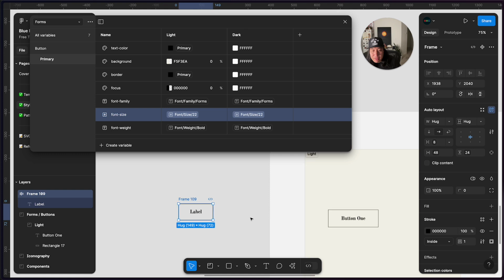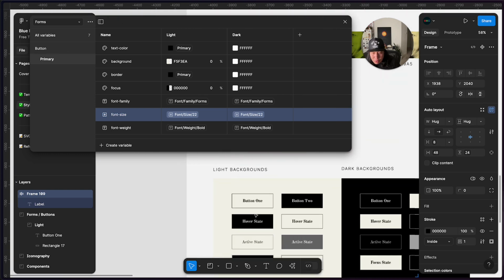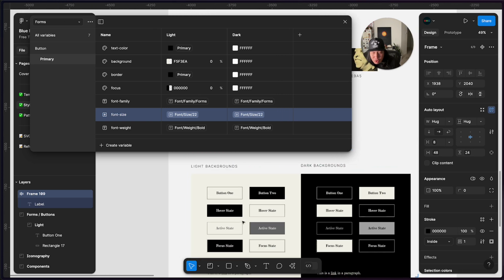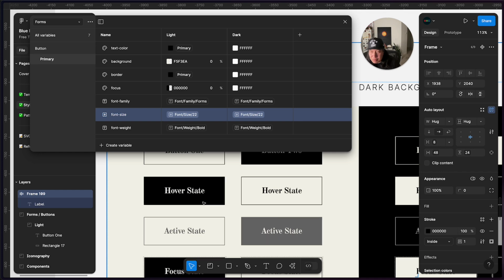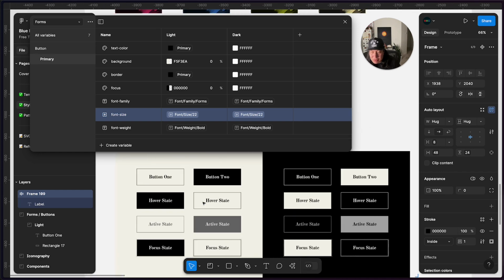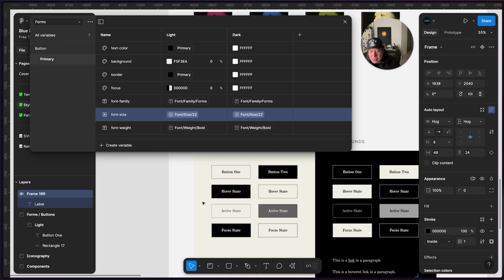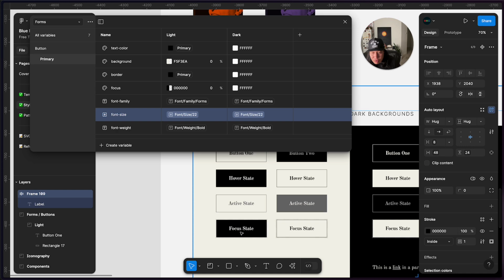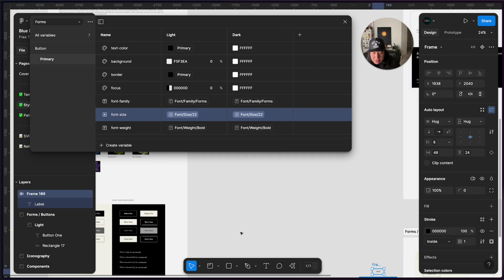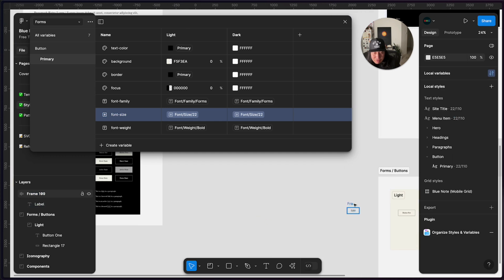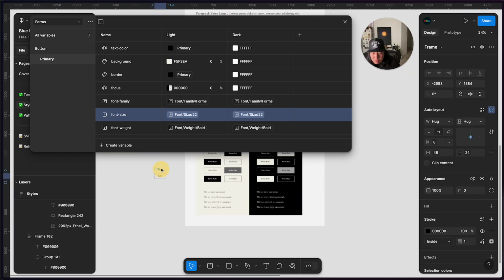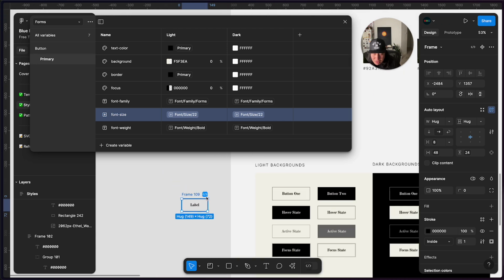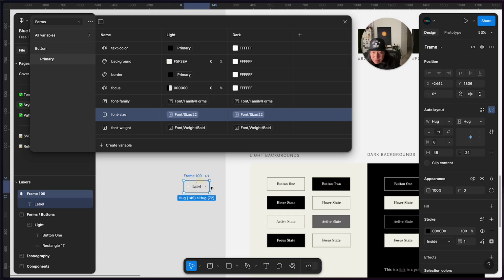This is the label that we have for the primary state, that is the default state. The hover pretty much is the opposite, right? They're going to change that. You have the active state and you have the focus state. Okay, so let's work on that. Now that we have our primary state, I think it's going to be easier if we just duplicate that, okay?